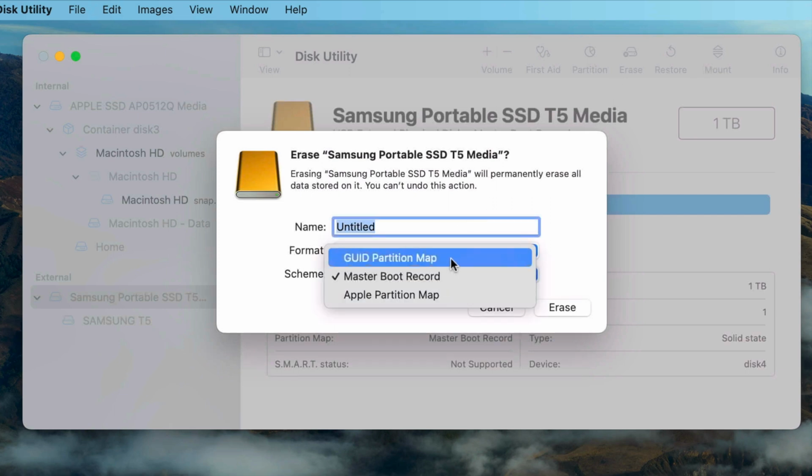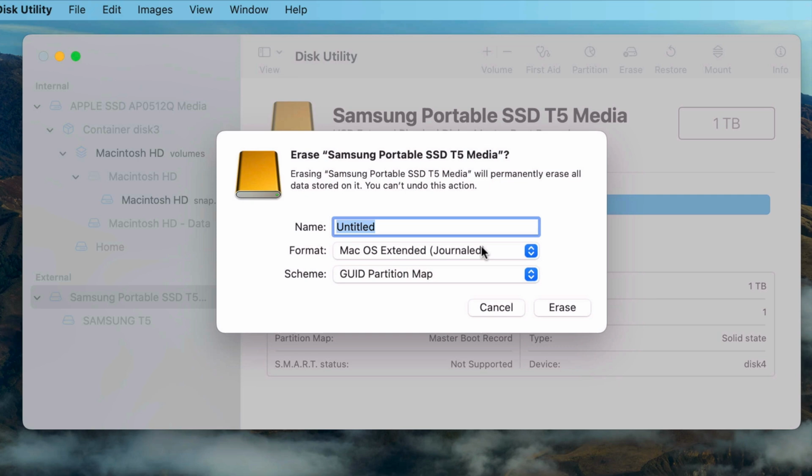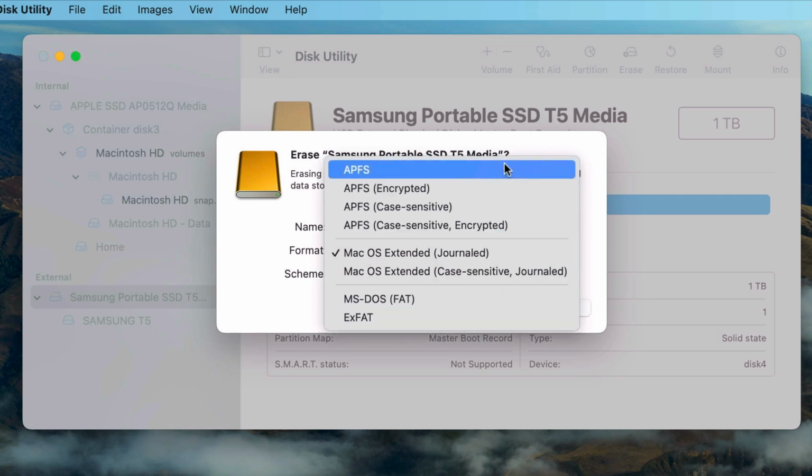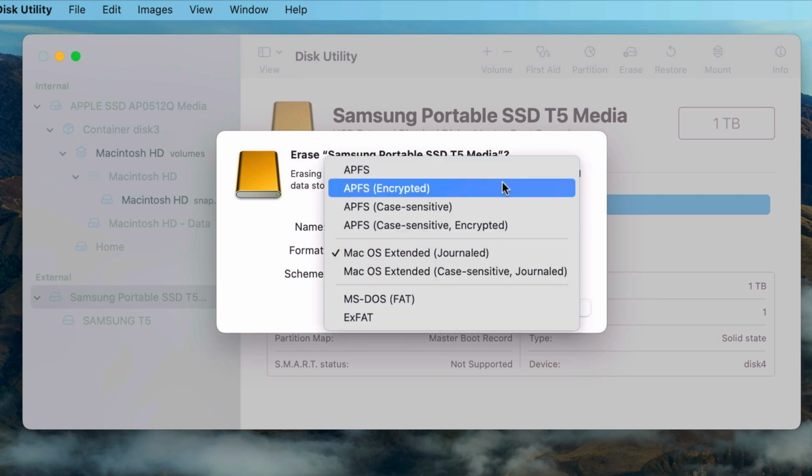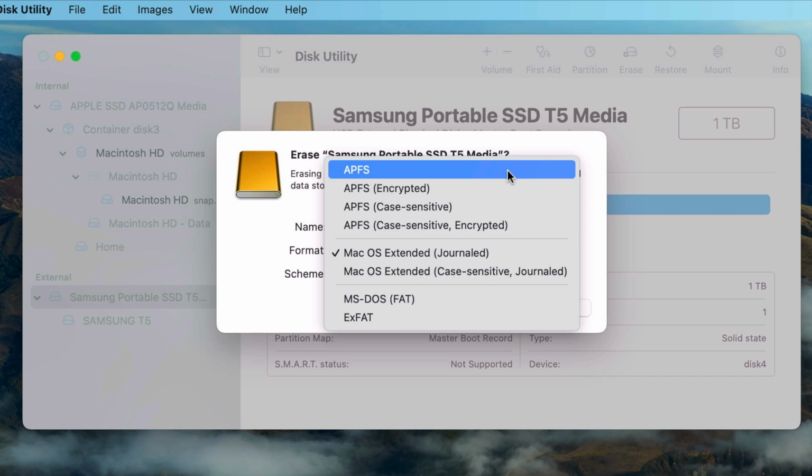Now we can change the partition scheme to GUID Partition Map, and now when we click on Format, we have additional APFS options. If you want your backup disk to be encrypted, choose APFS Encrypted, and then it'll be encrypted right off the bat. Otherwise, choose APFS.